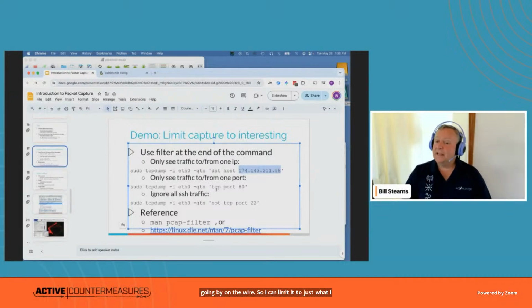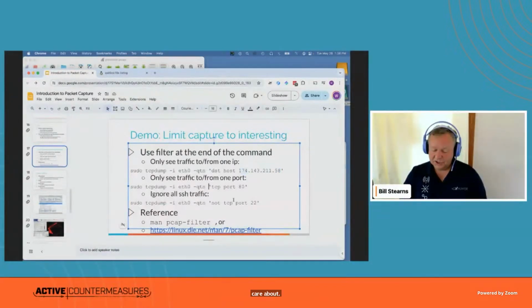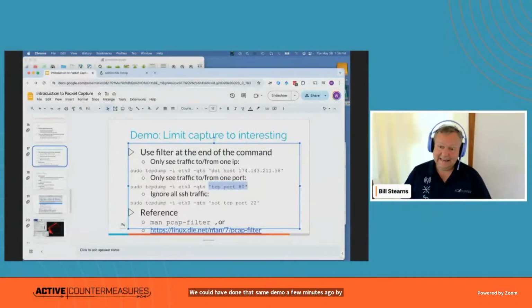We could have done that same demo a few minutes ago by changing that filter to TCP port 80. Remember, websites, unless you move them to someplace else, tend to be on port 80, unencrypted websites. So if we had used TCP port 80 on that command line, we would have said, just give us the HTTP traffic, and we would have seen essentially the same thing.